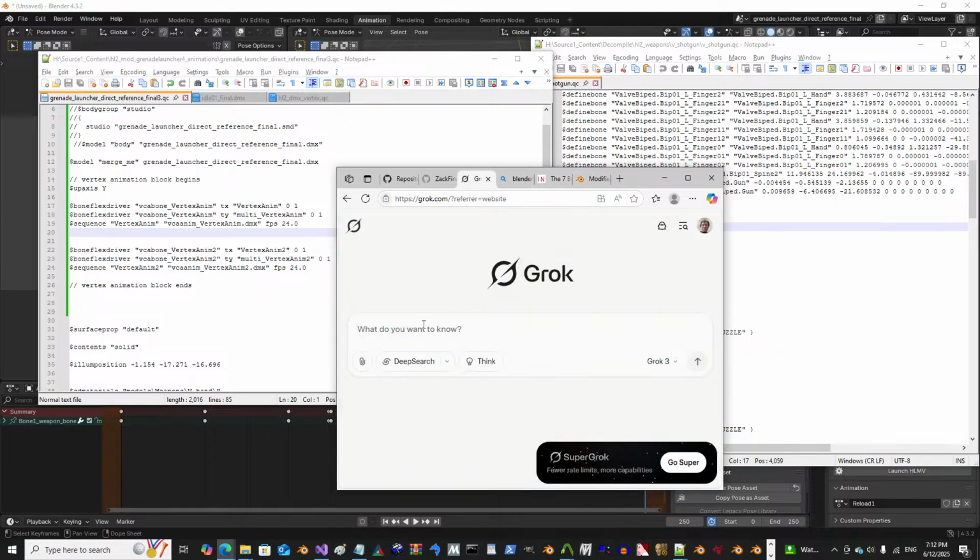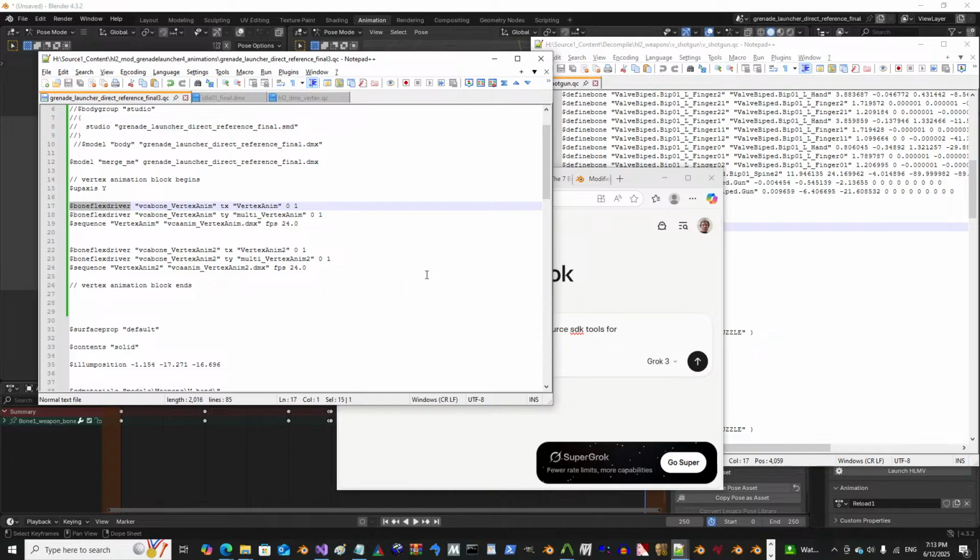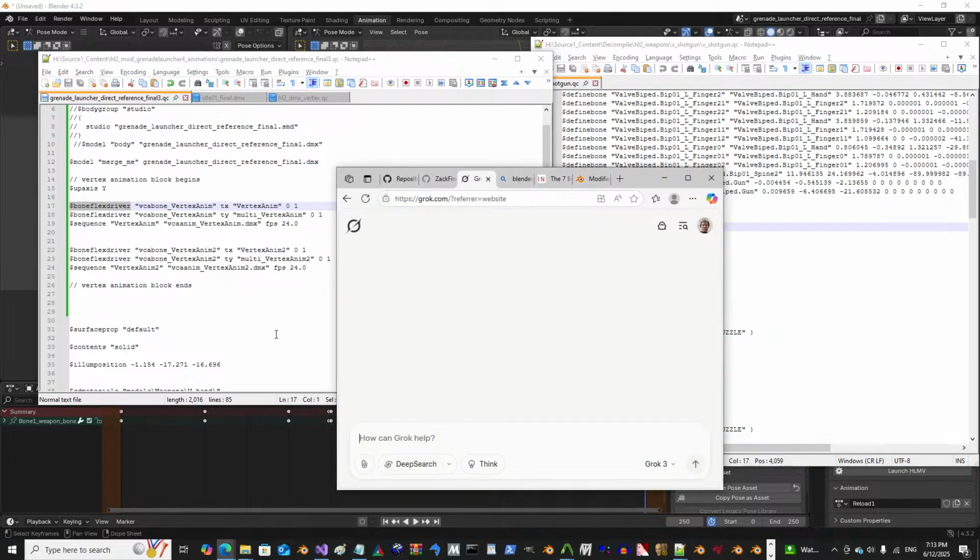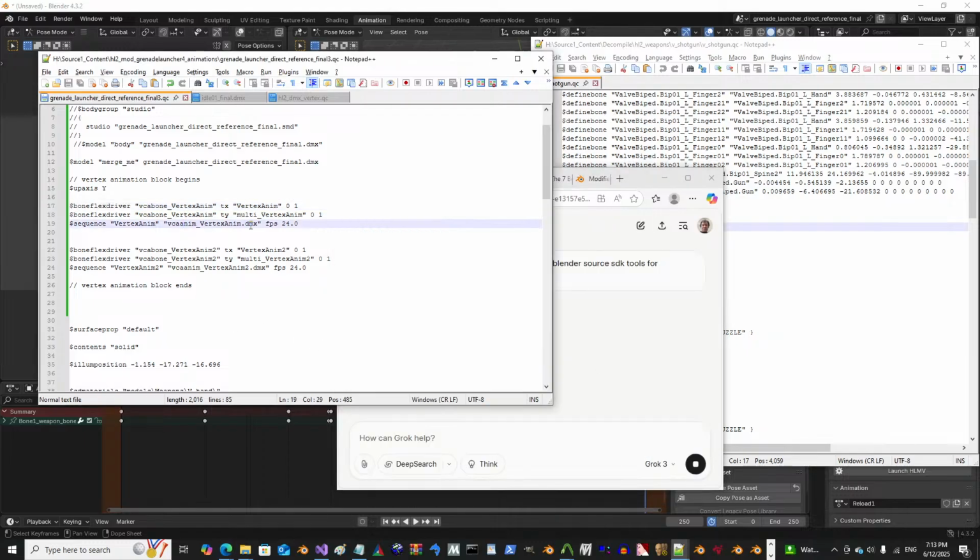What I was looking for is how to do vertex animate for Source SDK. Blender Source SDK tools for flex driver. Vertex animation 24 frames per second.